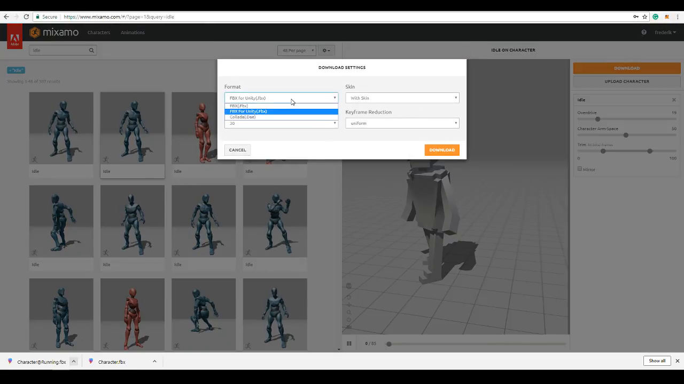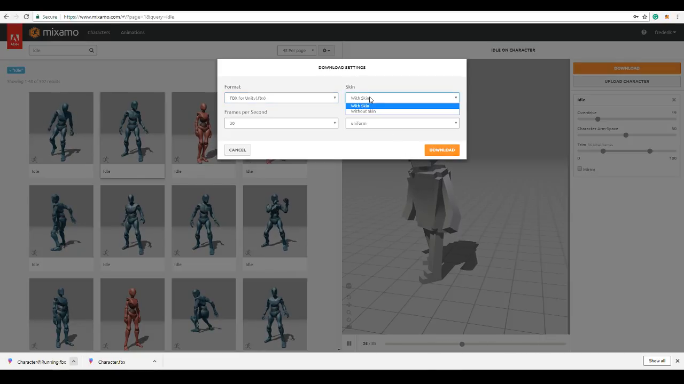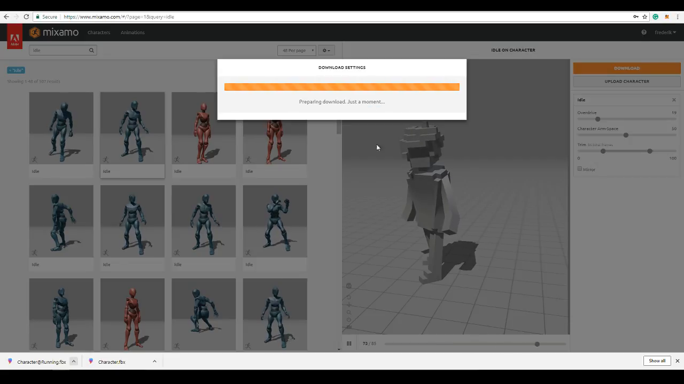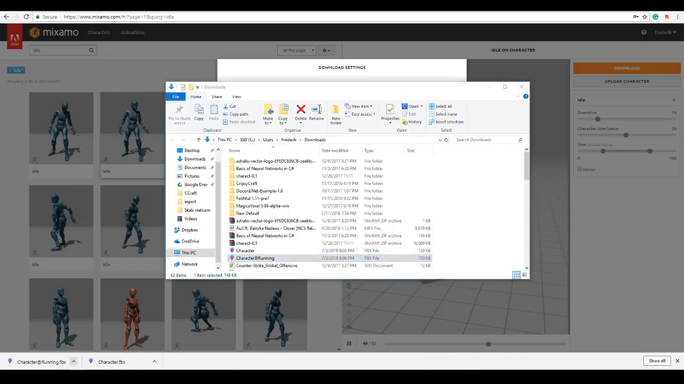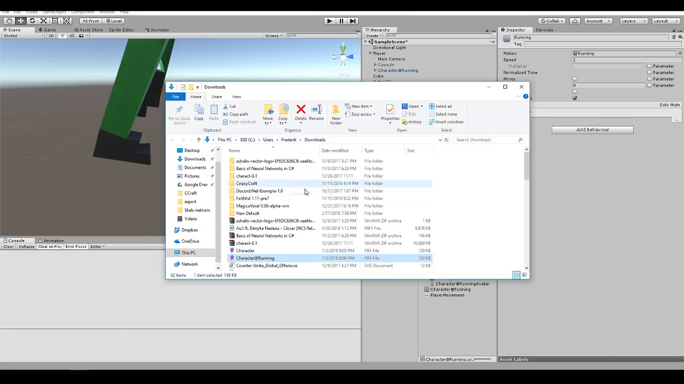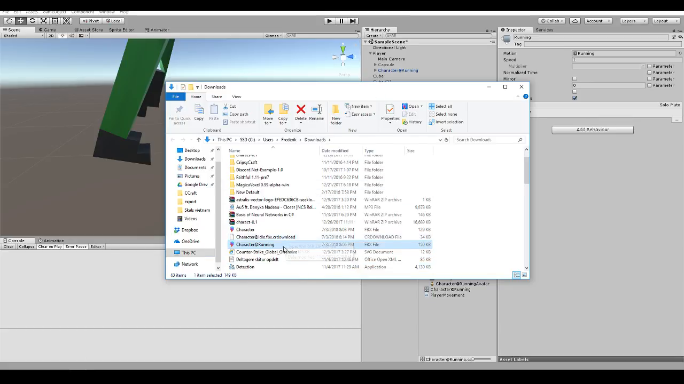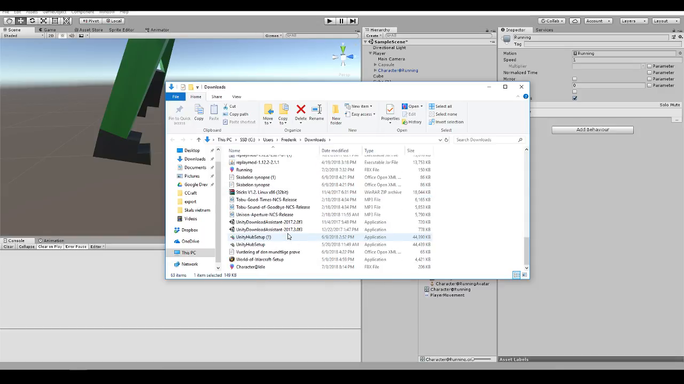Download. Unity FBX, with skin, without skin. The only thing I care about in this case is the animation itself, because I already have the rigging. So where did it go? Character idle.